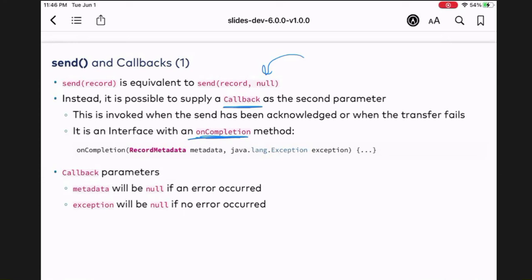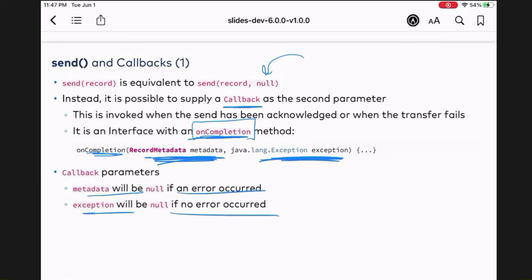So in this case, this callback has one method called onCompletion, and onCompletion says, hey, look, I'm a method. I take two parameters. One is a record metadata, and the second one is going to be an exception. And I will either get one or the other. The metadata will be null if an error occurs, or the exception will be null if you do not have an error. You get one or the other.